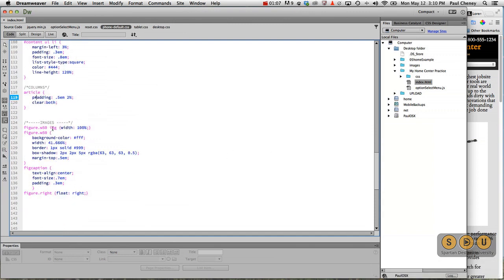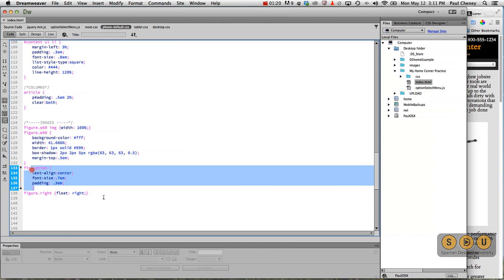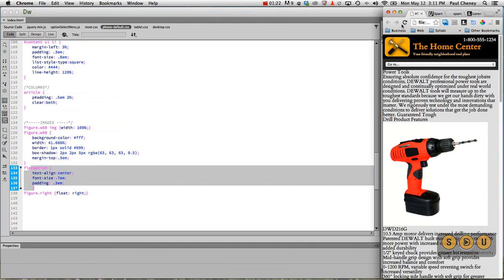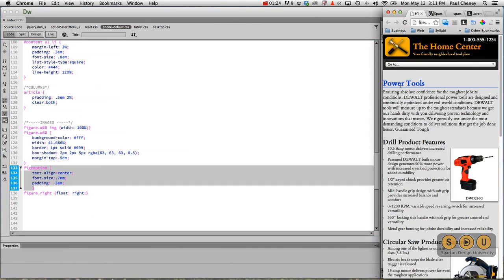And then we've got some images. These images are set to a width of 50%. On the phone, though, I'm going to display them as 100%. Background color, width, border, box shadow. This is all review. And then how to style the fig caption. All right. So that's what it looks like.